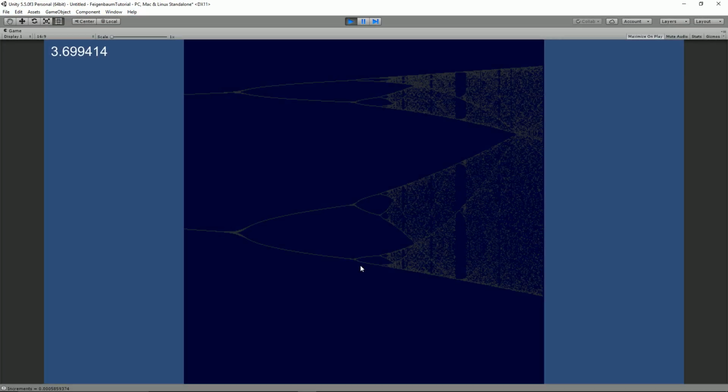Hi, I'm Richard, and in today's tutorial we're going to use Unity to create the Feigenbaum graph here. So let's get started.